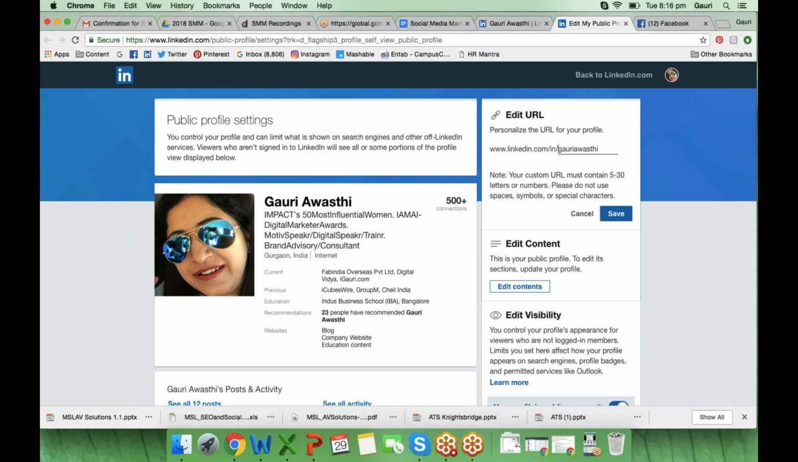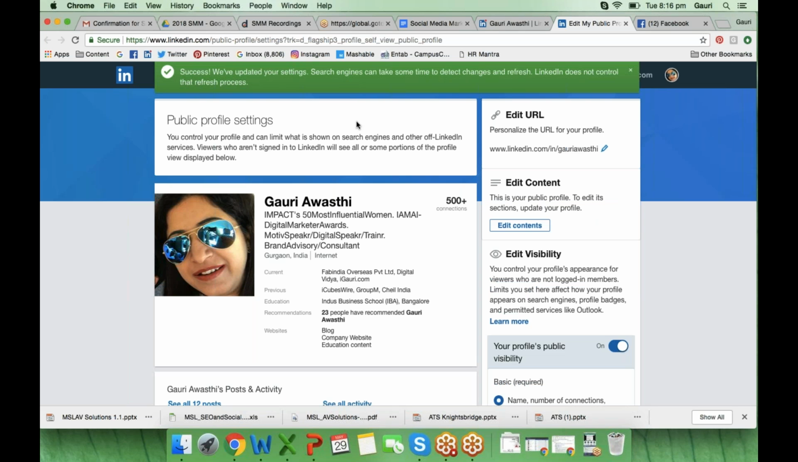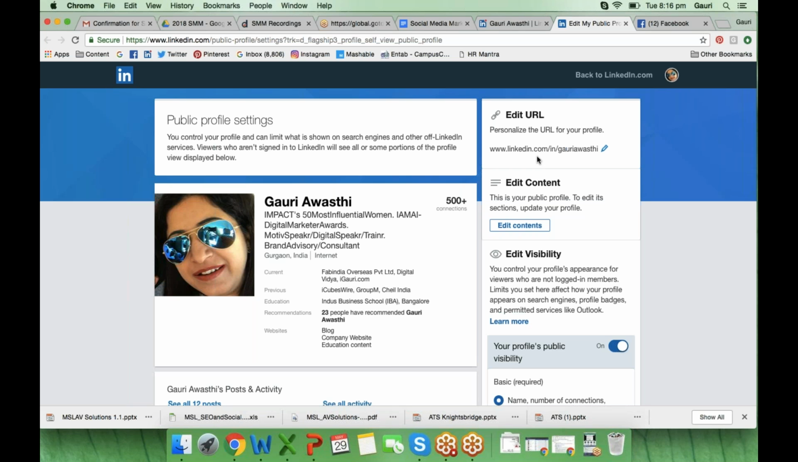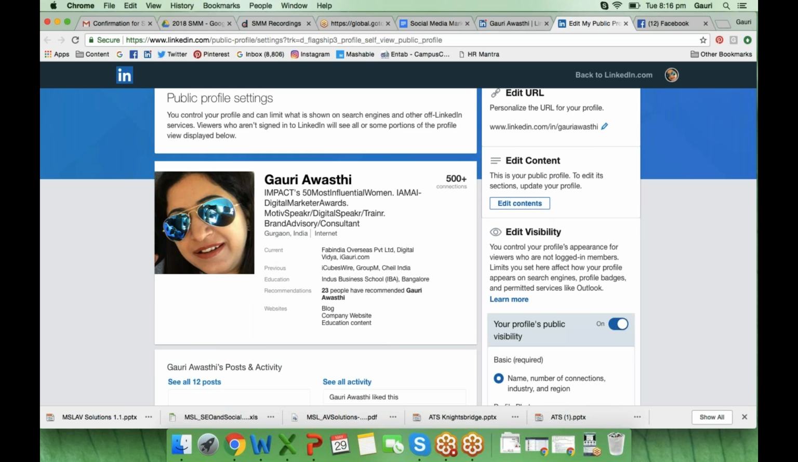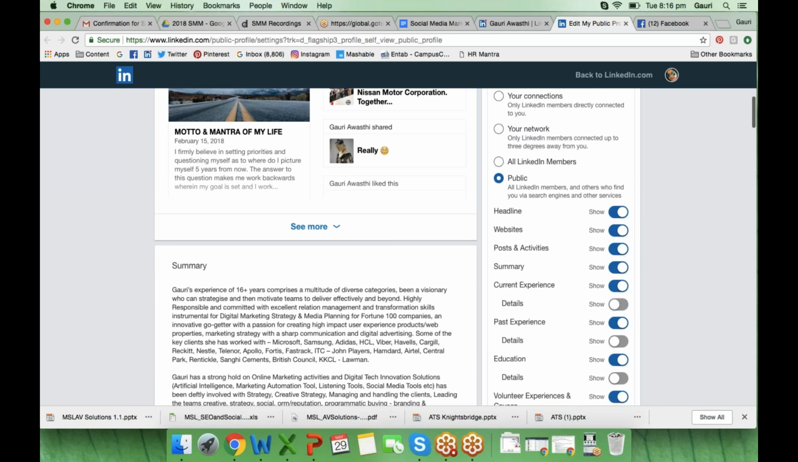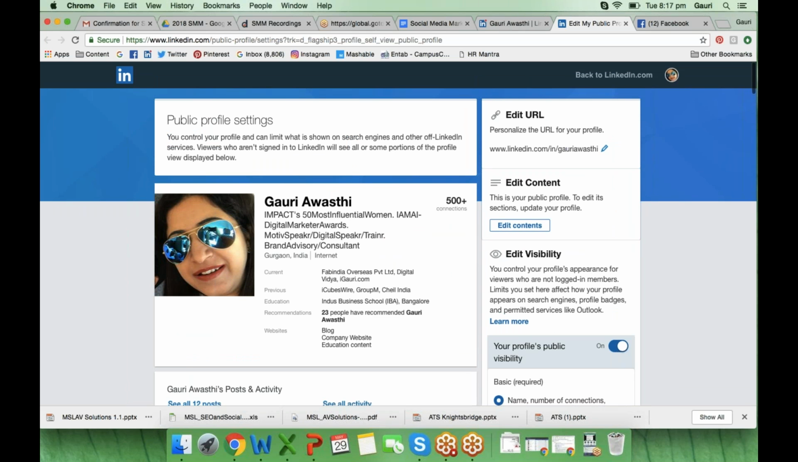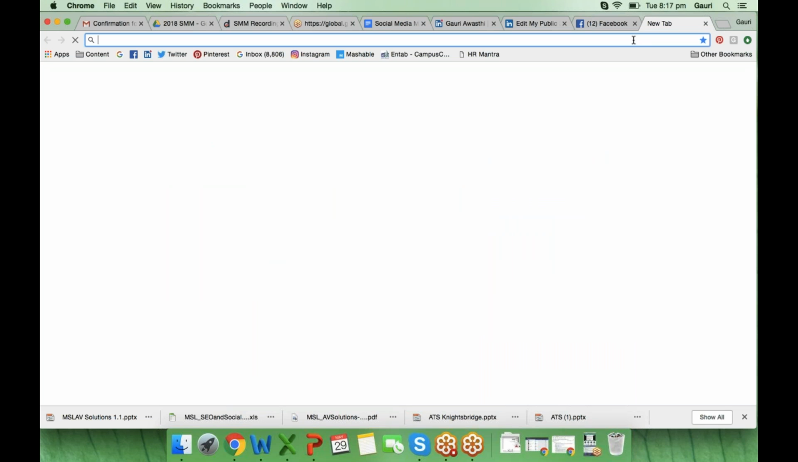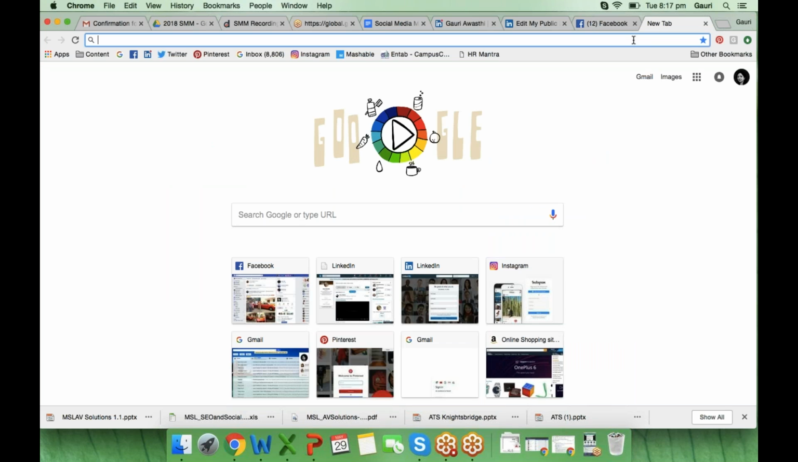So here you can edit this with this pencil. If you click here, you can add a custom URL, save it, and your public URL is fixed as a name, Gauri Avasti. This not only helps you get proper branding, but it also helps you promote. Google also picks you up in results.